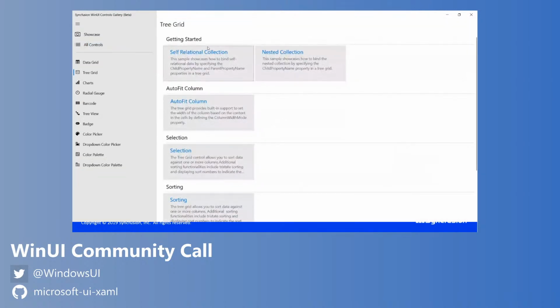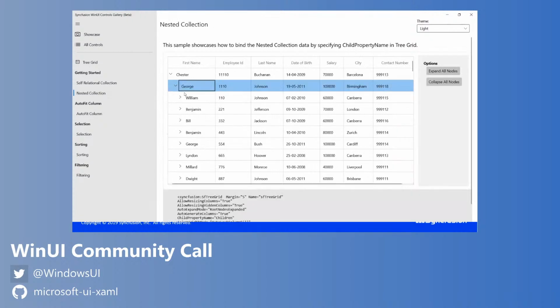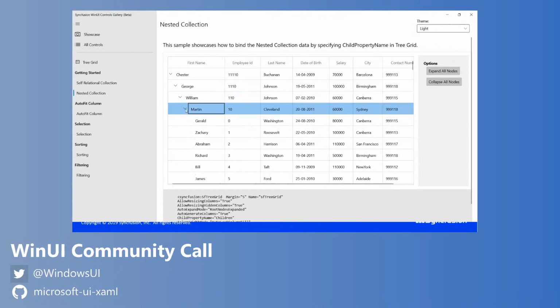And this is tree grid, where you can show tree structure data in the data grid. Here the self-relational data is displayed in a tree structure. Here the tree is formed based on report store and employee ID. Next comes the nested collection. The tree grid displays the nested collection in a tree structure.